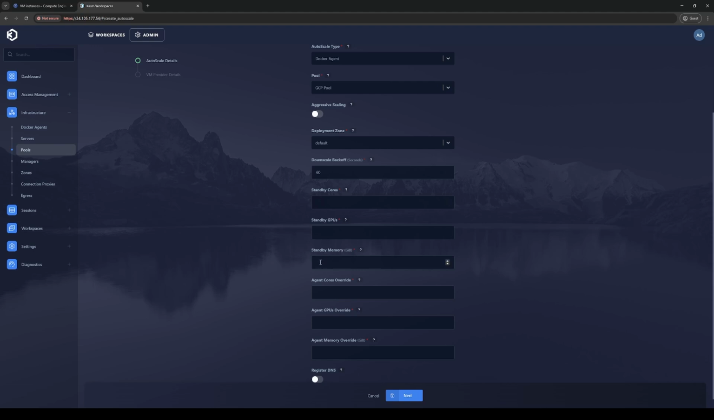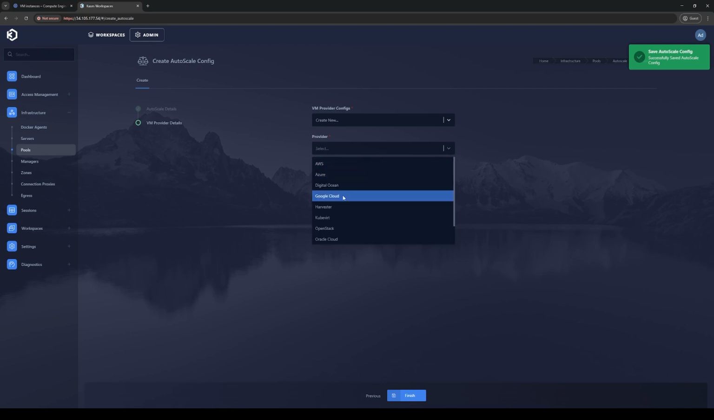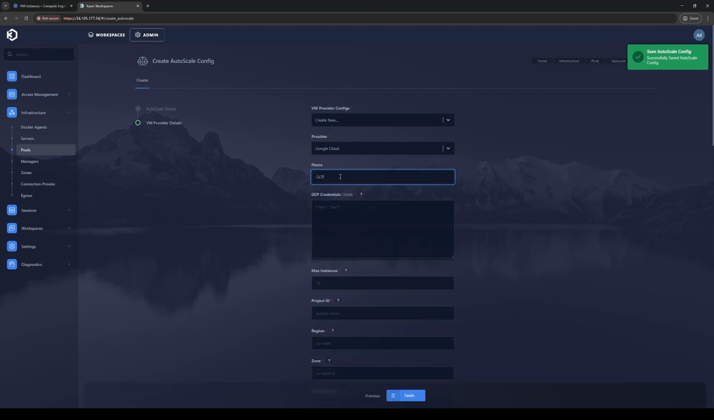The standby cores, GPUs, and memory are the level of resources that you want Autoscale to keep available at all times for new workspace sessions. We're just going to set it to 1 core, 0 GPUs, and 1 gig of RAM for the purposes of the demo. The overrides allow you to over-provision your agents by telling Kasm they have more resources than they actually do. We're not going to over-provision here, so we're just going to set the real values of 2 cores and 8 gig of RAM.